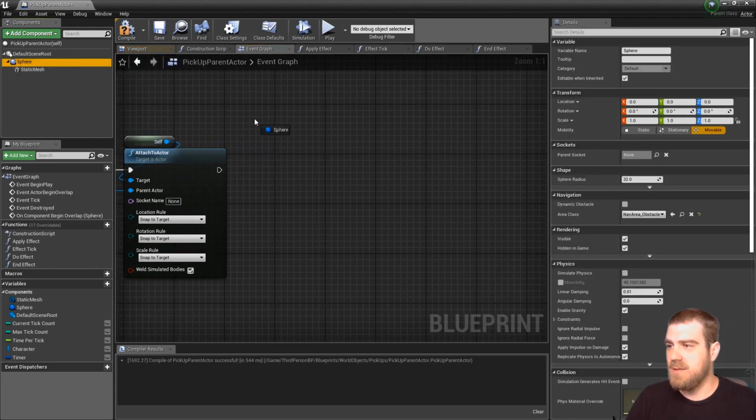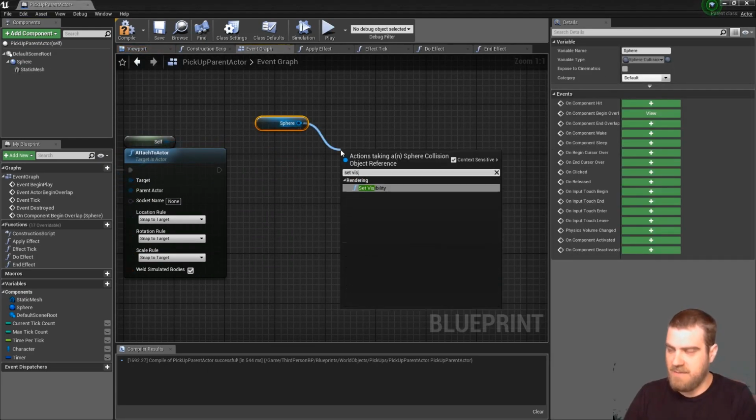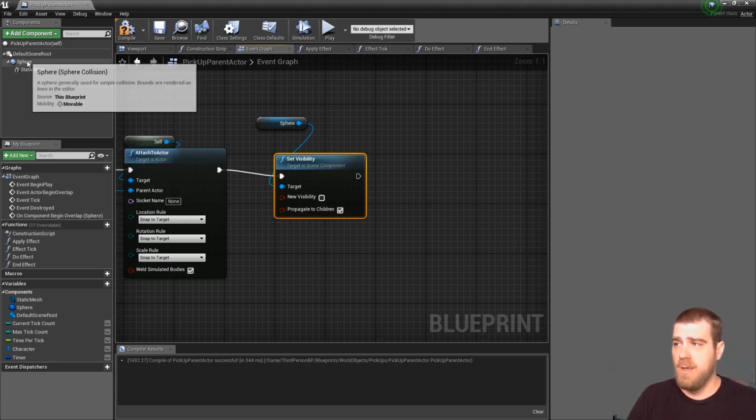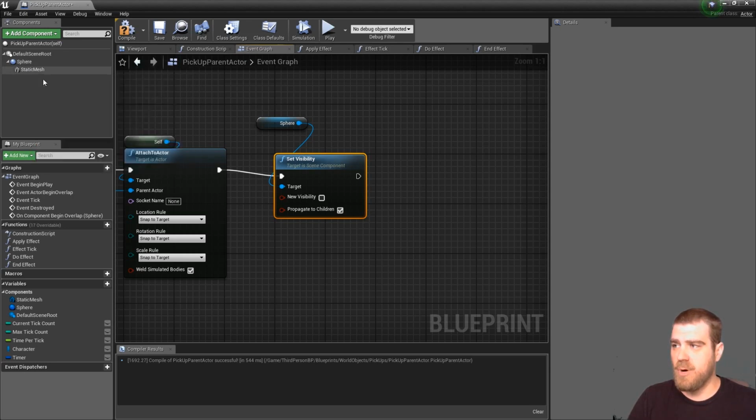Now we don't want the actor running around with the object on their back being visible, so we will also want to take the sphere and set visibility to false, so we leave it unchecked. And if you notice, there's the propagate to children here, so we'll click this and that will correctly hide the static mesh or any actor that you put thereafter. So if you wanted to put a particle or anything, you could put a particle thereafter, and then once it's picked up, this will hide it.